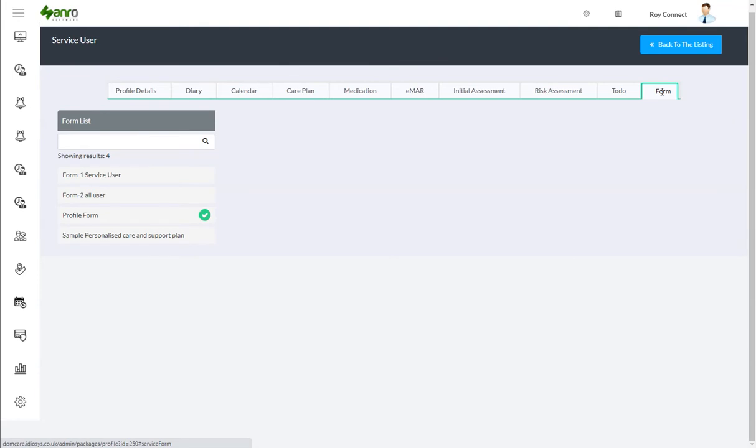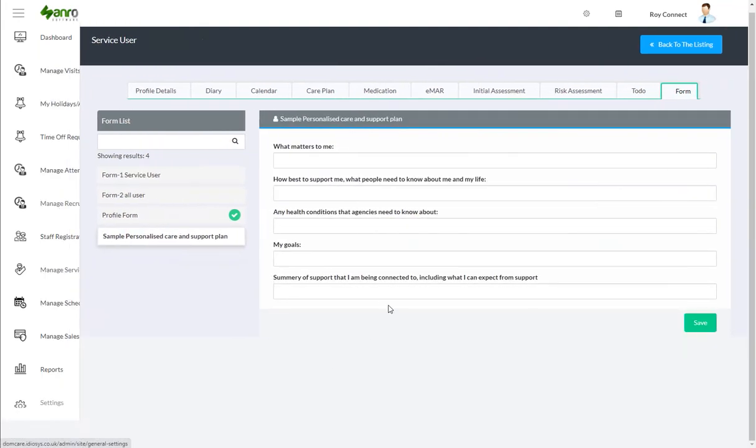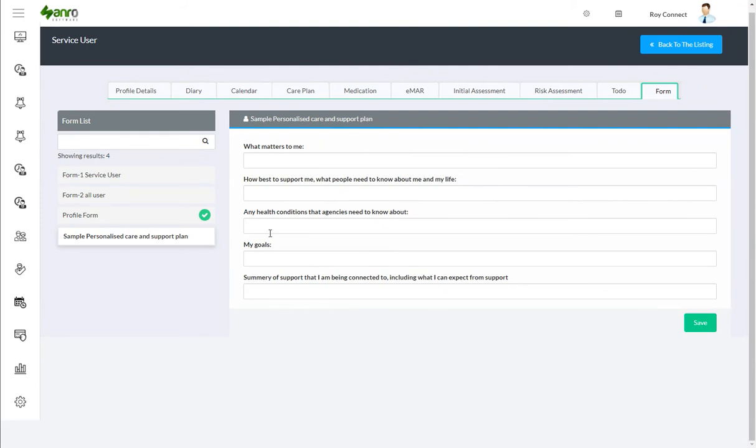I'll go to the form. As I said before, you can customize this form in the settings section, and the form will automatically appear here. We will be adding another printout option here.